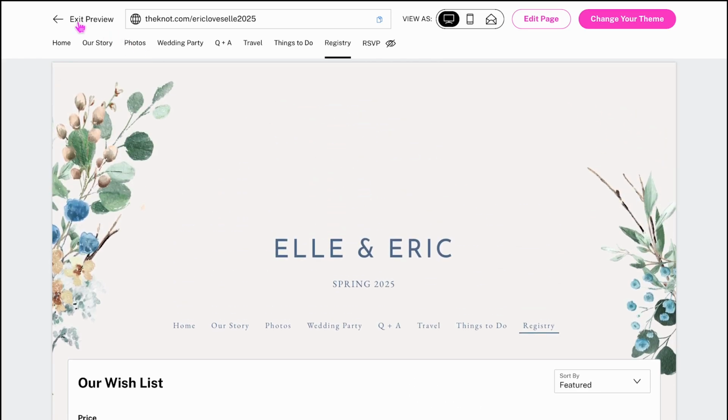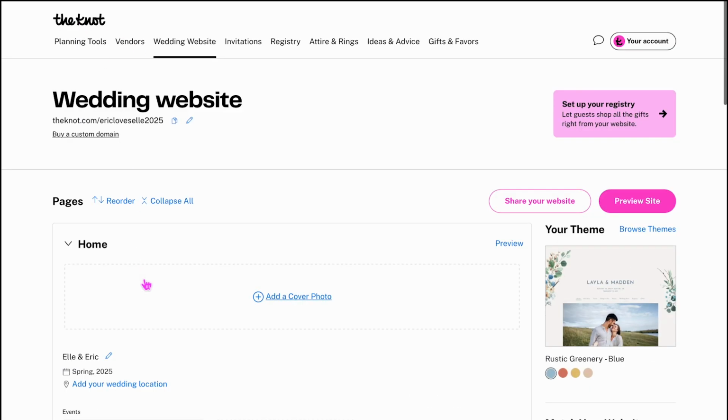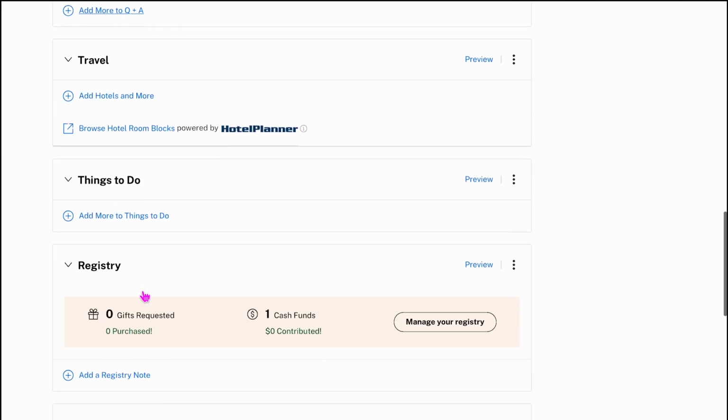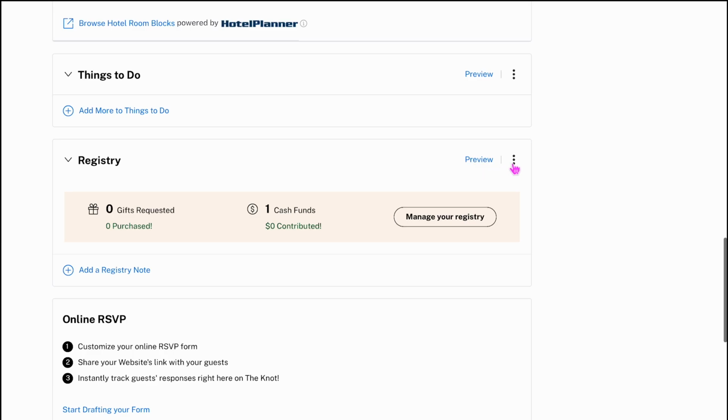So we're going to go back, exit the preview, and scroll back down to the registry section. We'll click on those vertical 3 dots so that we can hide. Even though we do have a cash fund that we've added, there's just one thing on there. And until we add our bank account, that won't show up. But now we can hide the page or the tab. You can always turn it back on by clicking Show Page, and it'll show the registry.